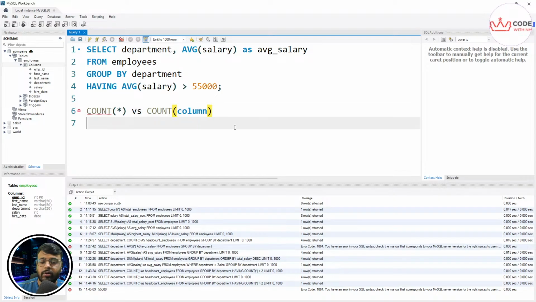Okay, and the second question was whether average ignores null values. So let me have that question over here too. And I think the person who is asking is very good at SQL, because this is not in the basic questions. So good, you are good at SQL.